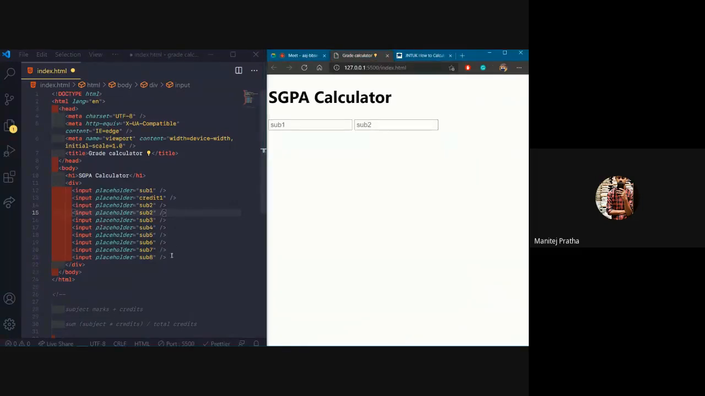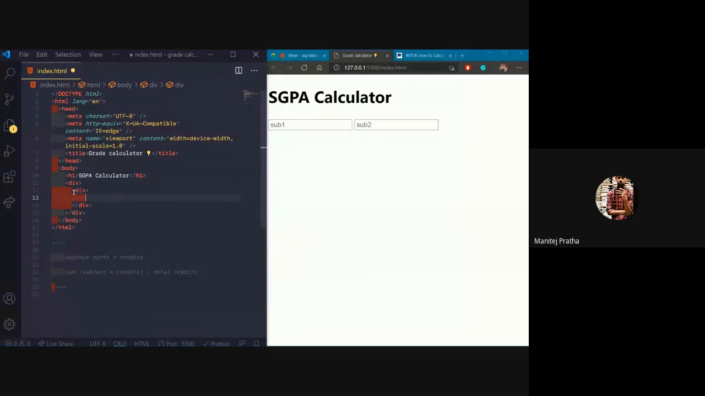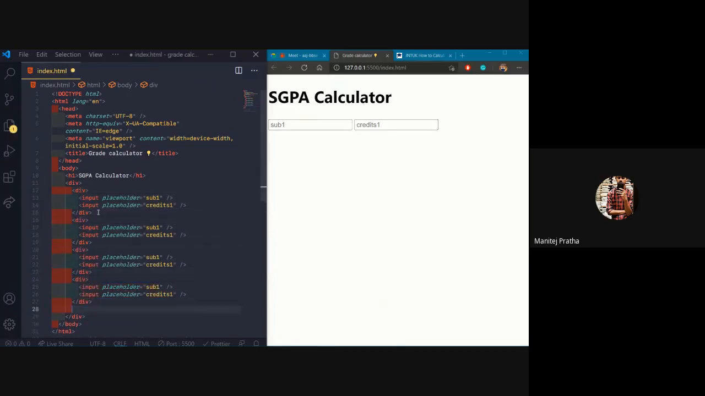So guys, let's do this way. First, let's build for each subject how many fields we need. We need 2 fields, right? So input placeholder equal to subject 1, and let's also place the credits. So subject 1 and credits 1. How many do we have? 8 subjects, right? So a total of 8 times.